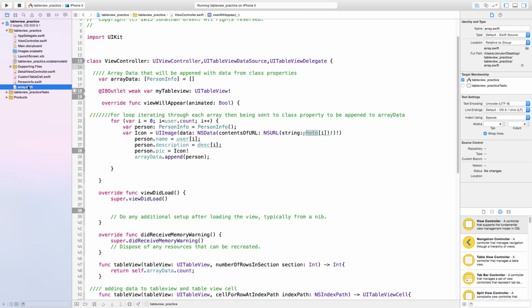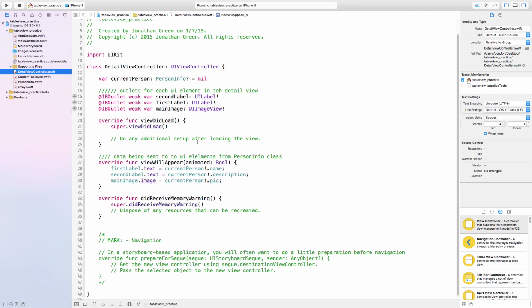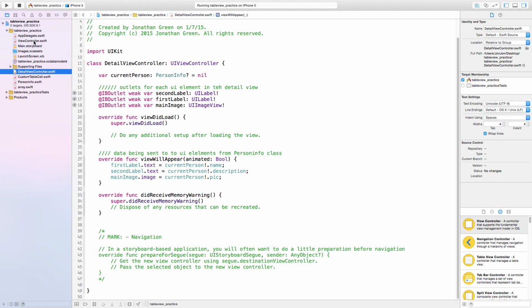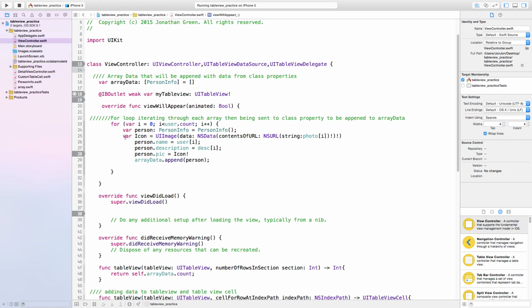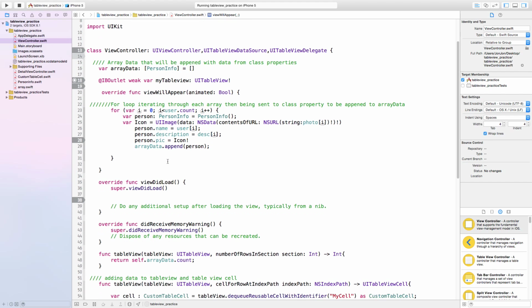And these photos, we'll go back to show you guys again, are just links. So if you guys haven't had a chance to do that yet in Swift, they give you a real simple way of actually getting images. The NSURL. If you're doing an HTTP request, it'd be a lot different, but you guys will run into that whenever we get to that point in school. Then I have my person.name, person.description, and person.pic, each being sent their own proper piece of data, the user description with the data array, and then finally a person being appended to the array.